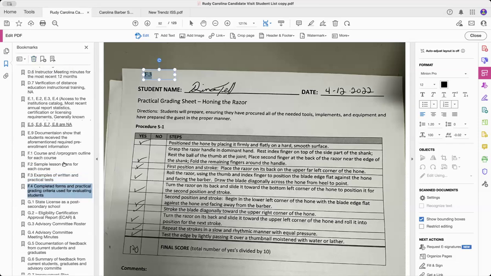All right. Now, the next thing we're gonna do is completed forms and practical grading criteria for evaluating students. Example of written and practical tests. All right, completed forms and practical grading criteria. So F4. All right, here we go. We're gonna start on that. Now, examples of written and practical tests is actually F3.